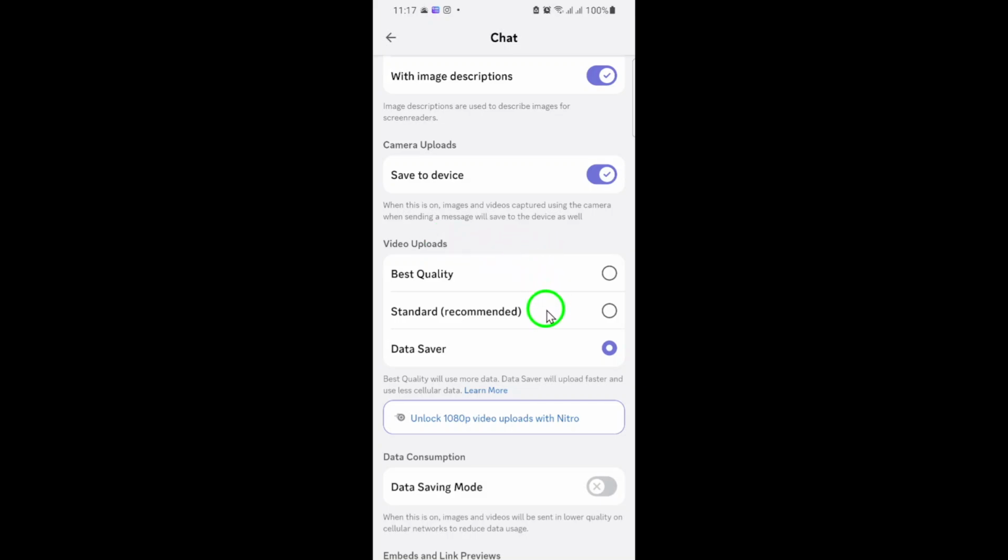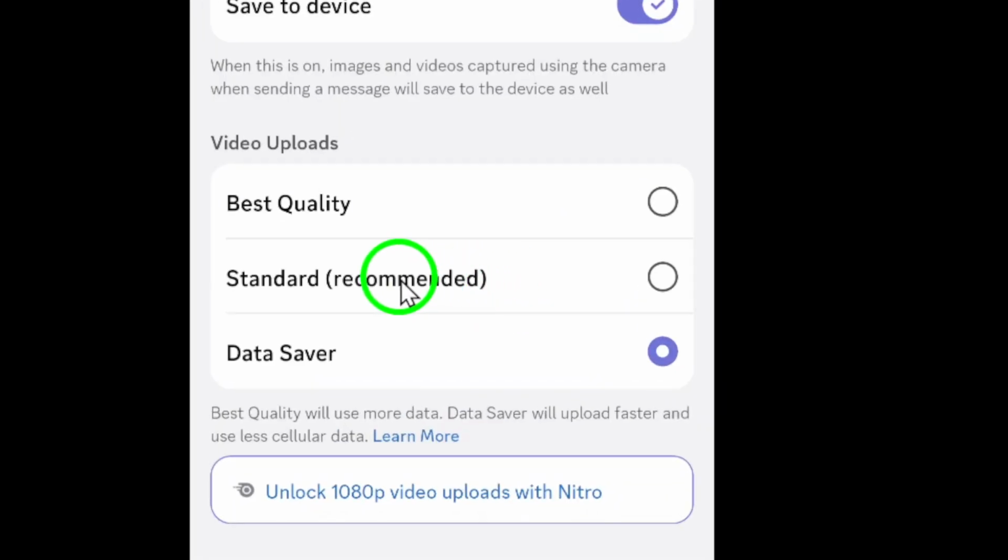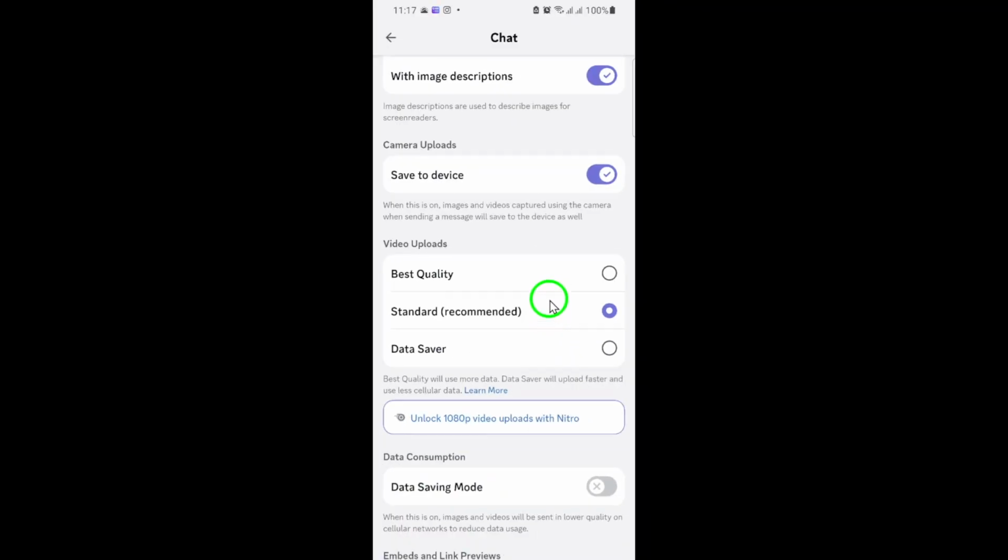By default, Discord might be set to upload videos in higher quality, which can use more data and take longer to send, especially if you're on a slower connection. To change this, simply tap on the option under Video Uploads and select Standard. This will ensure that any videos you upload from now on will use standard quality, which is a great balance between clarity and file size. Your uploads will be quicker, and you'll save on data usage too.